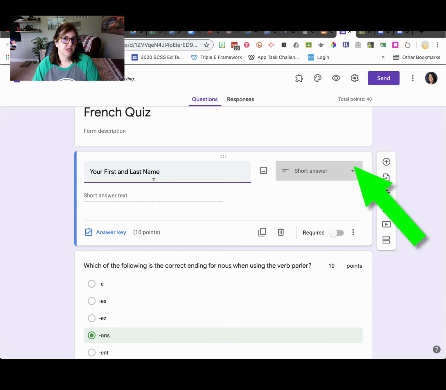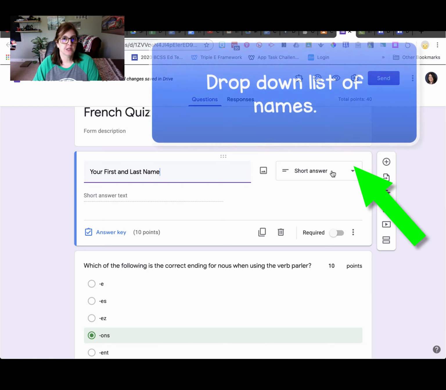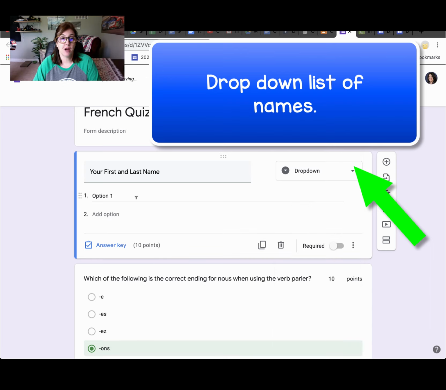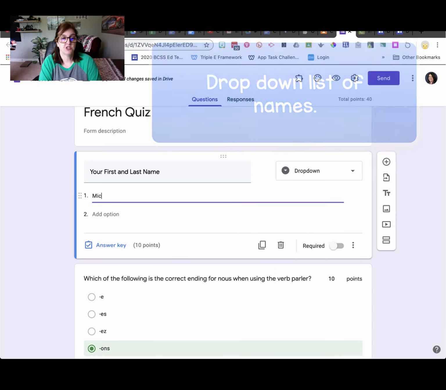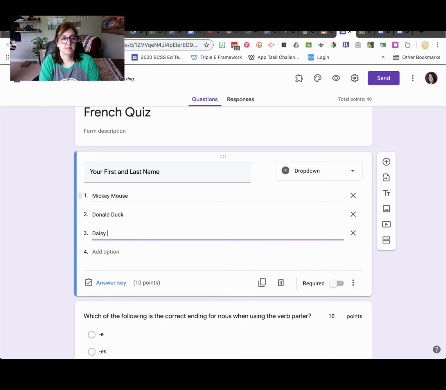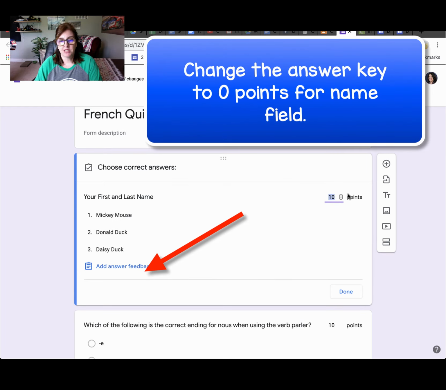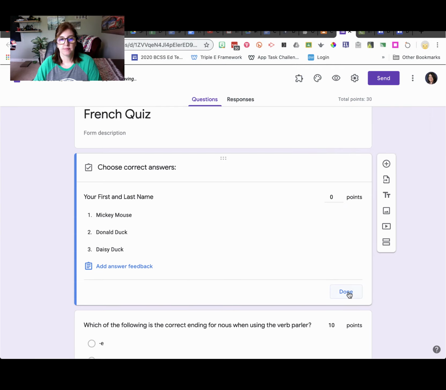Now, for the younger students, being able for them to type their first and last name, that might be a little bit difficult. So my suggestion would be to make a drop-down list. And so that way students just have to choose their name. Make that required. As far as answer key, obviously there's no correct answer for this. I'm going to make this one 0 points.